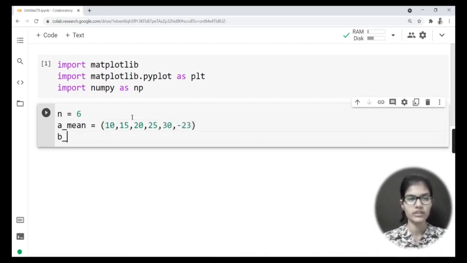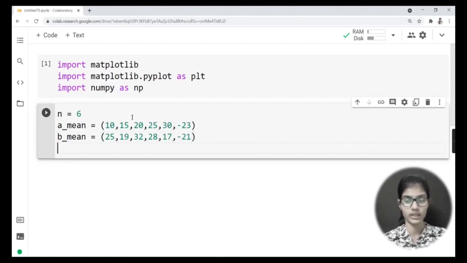Now second thing, I would do this for v_mean, and here also I would define some values, let's say 25, then 19, 32, then 28, and 17, and I have minus 21. So let's say these are the values which I have given here. Now what comes here is that I have given the a_mean.